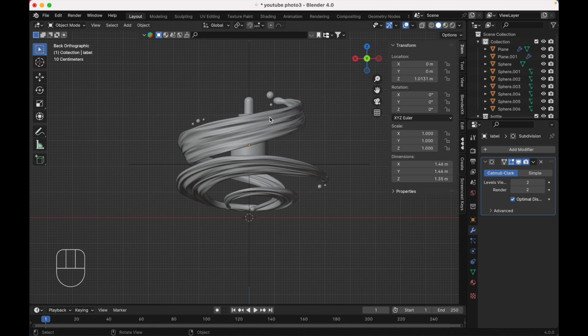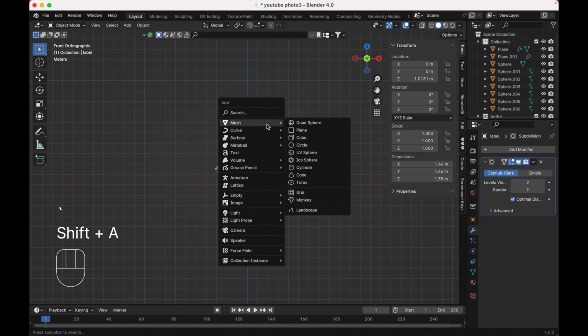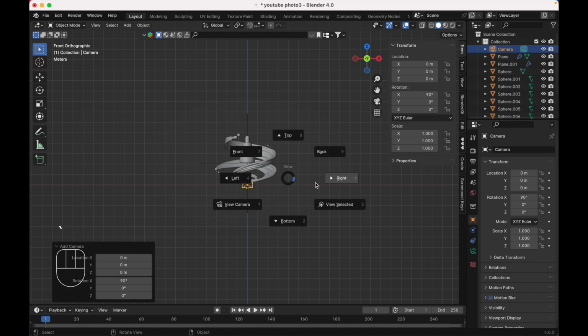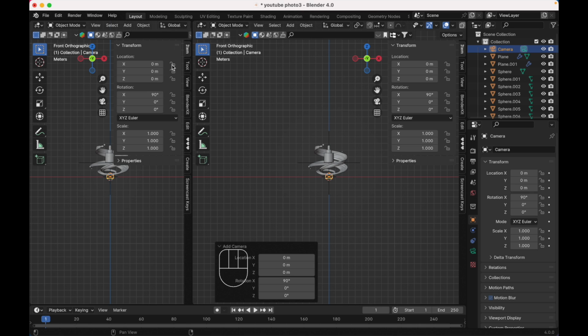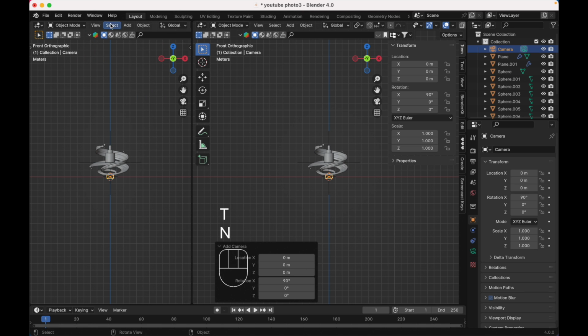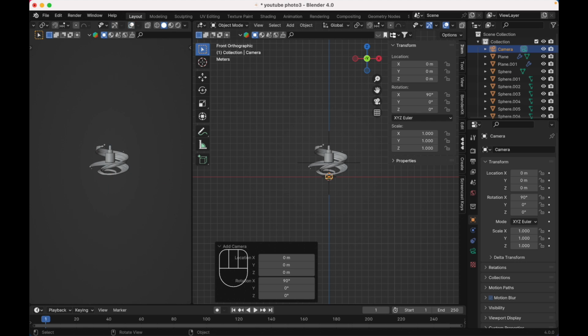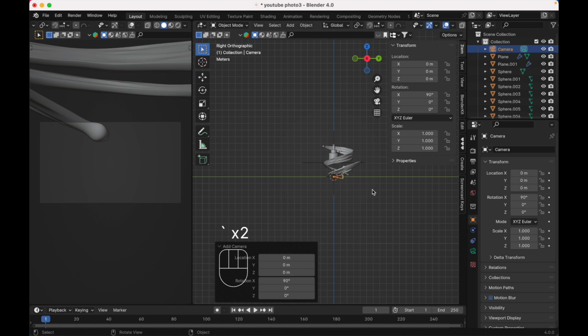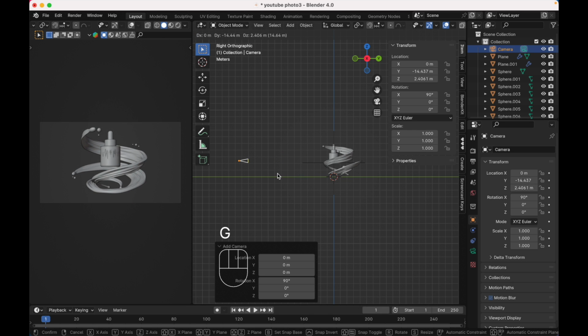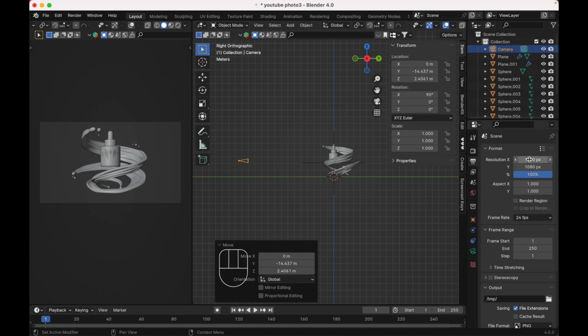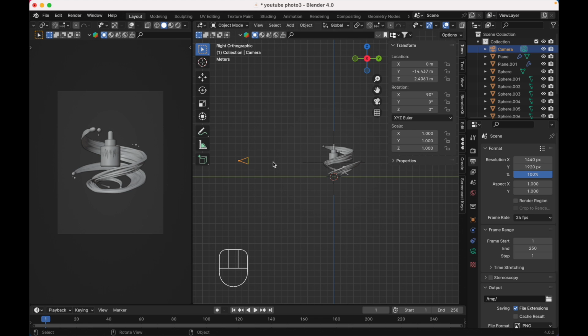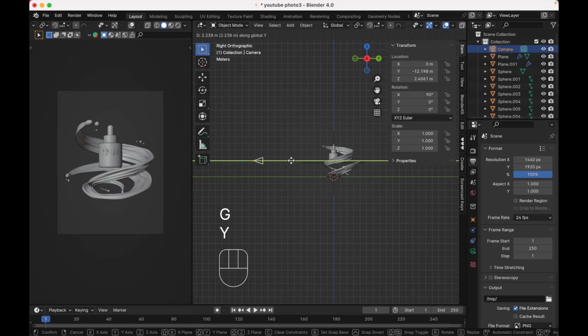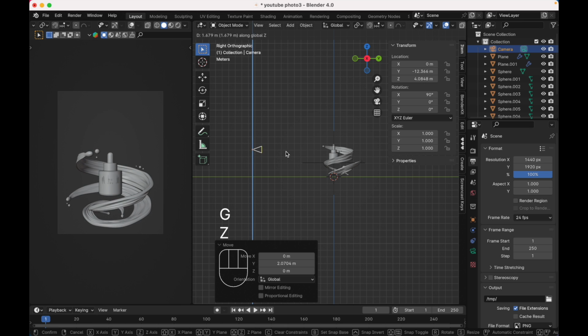Back to the layout, go to the front view, press Shift A, add a camera, expand this window over here, press T, press N, and turn off this one and this one. Go to the camera view, press G Y, move your camera over here, just like this. Add the output property, change this one 1440 and this one 1920. Press G Y, move it like this maybe. G Z, press R to rotate it.